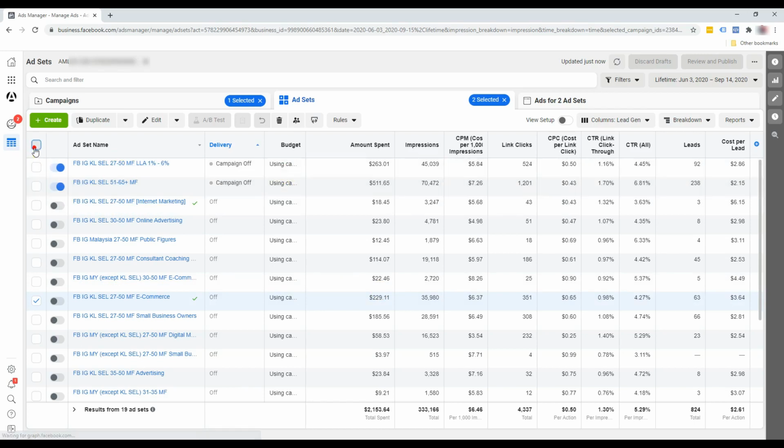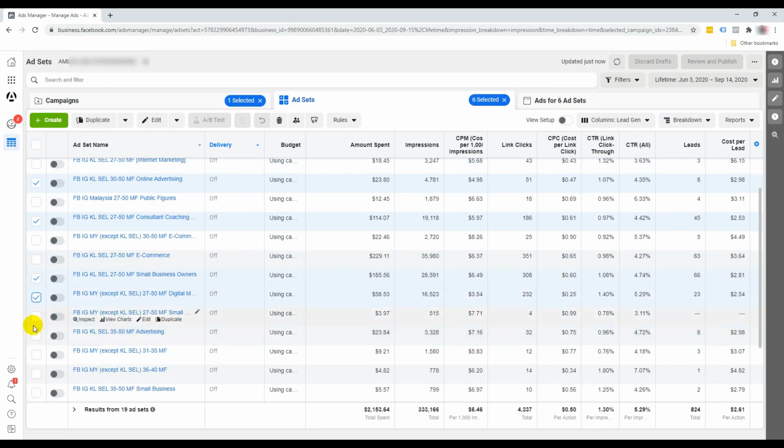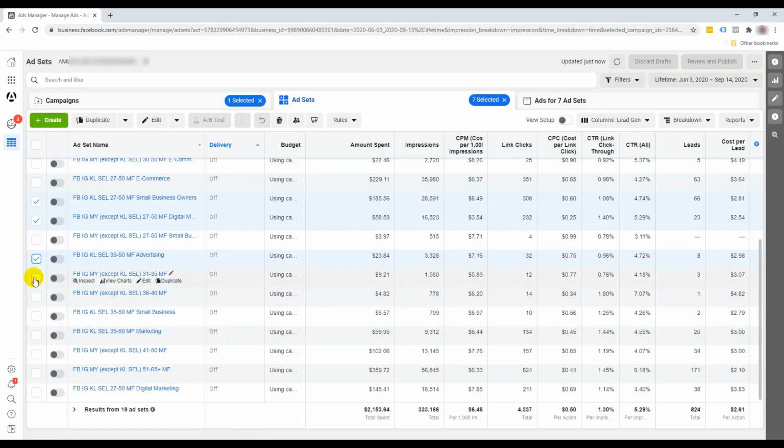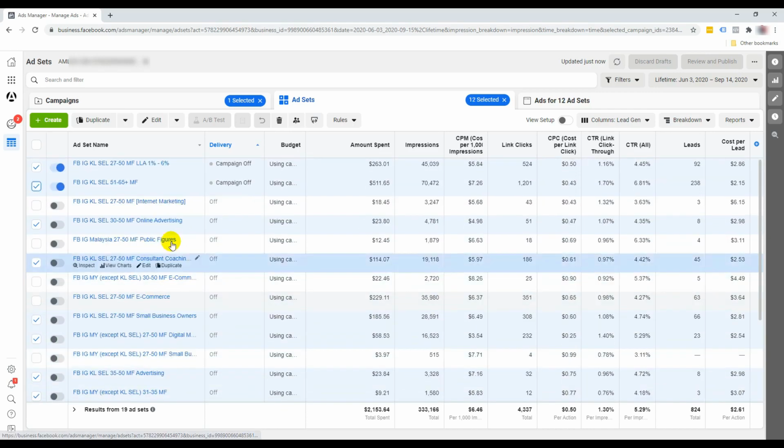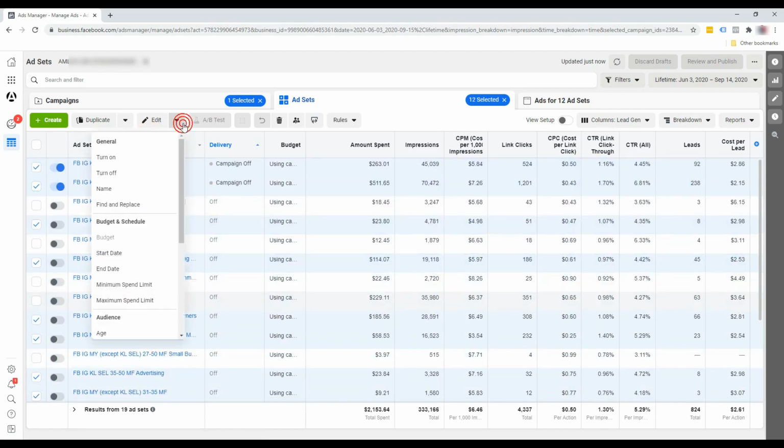ad sets that have been proven to have $3 per lead and below. So I'm going to select everything that's $3 and below, which is about this. Okay, I'll still consider this. This is like $3.07. You know what? I might still consider this. It's only overshot a little. That's okay. And there we go. So we've got quite some ad sets that have performed $3 and below.